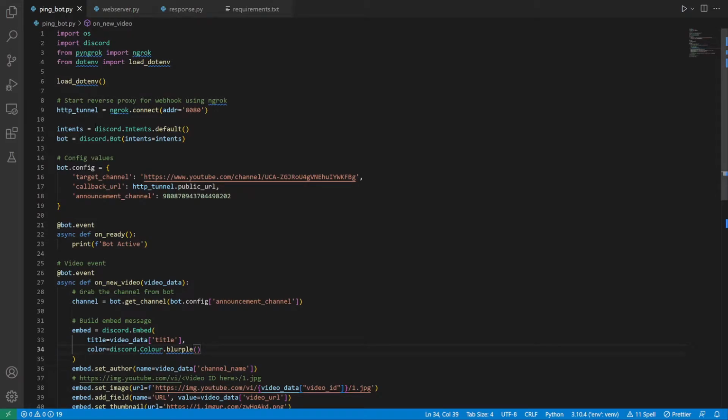The first thing we do is set up this ngrok tunnel. Import ngrok from pyngrok and run the connect command. I choose to use port 8080. Next, we need to store a few values for our bot to use later. First, the YouTube channel URL for the channel that we want announcements from. Next, the callback URL that YouTube sends data to, which will be the public URL ngrok creates for us. And lastly, the channel ID of the Discord channel we want the bot to send announcements to.